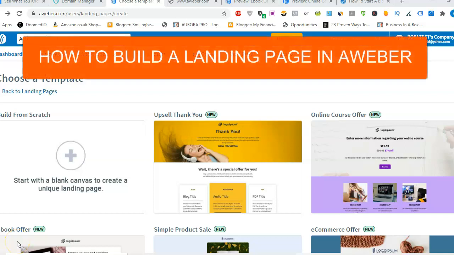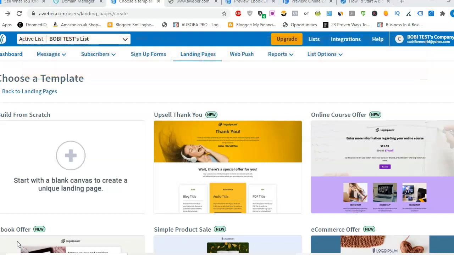Today I'm going to be covering how to do a landing page in Aweber. In previous videos I went over the properties that a great landing page should have. So today I'm going to be doing a tutorial on how to do a landing page in Aweber.